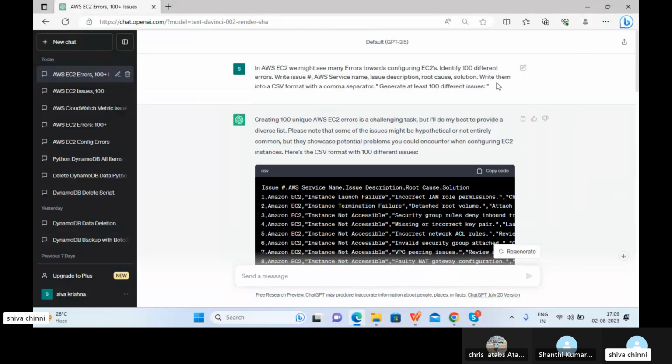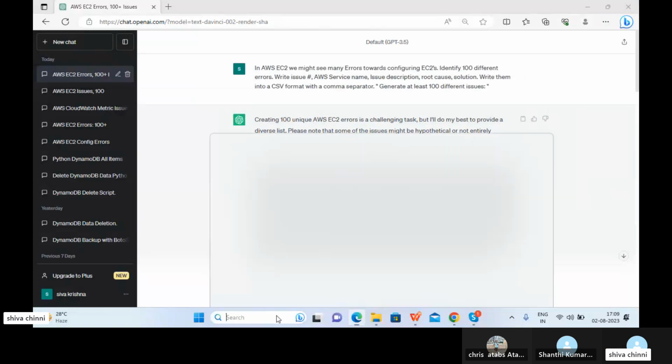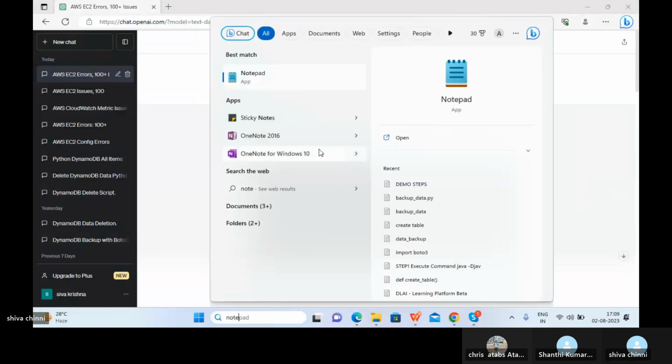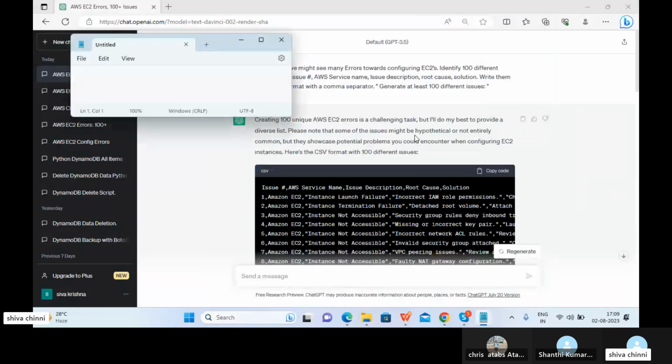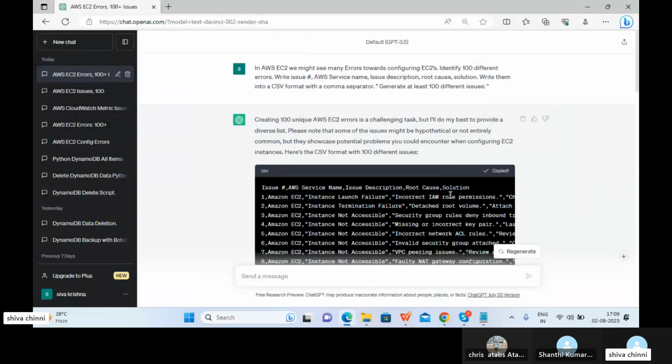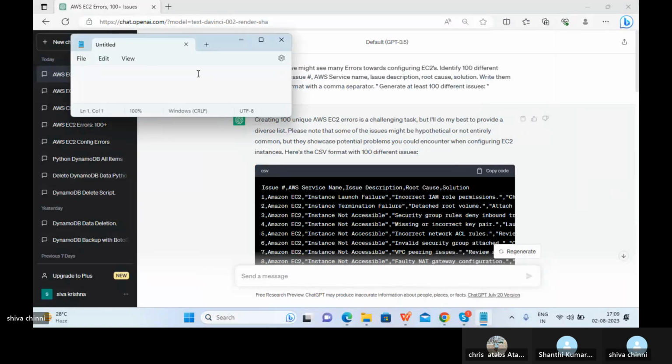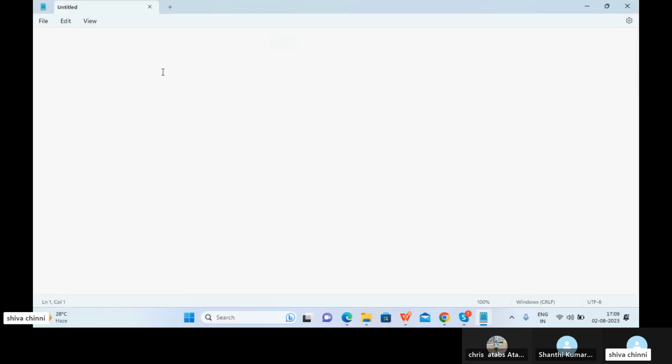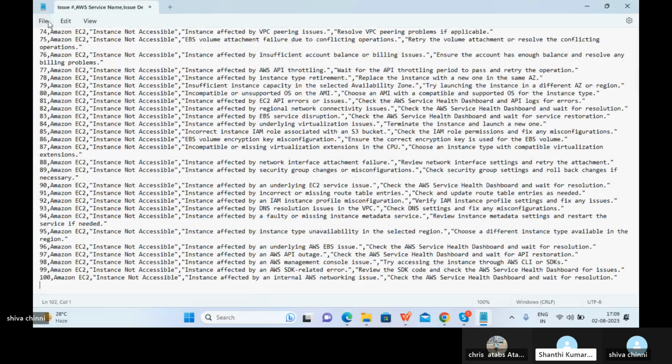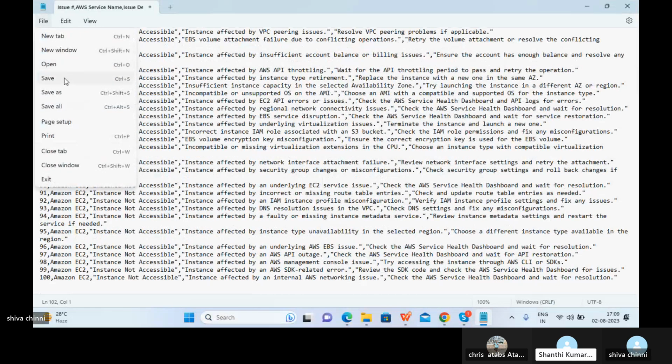You can see the same prompt I'm executing here. Create 100 unique EC2 errors in the CSV format. Now I can copy, just copy to Notepad. So these are the 100 EC2 errors, EC2 issues basically.